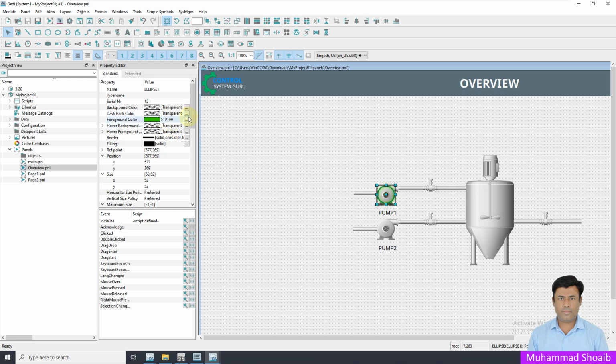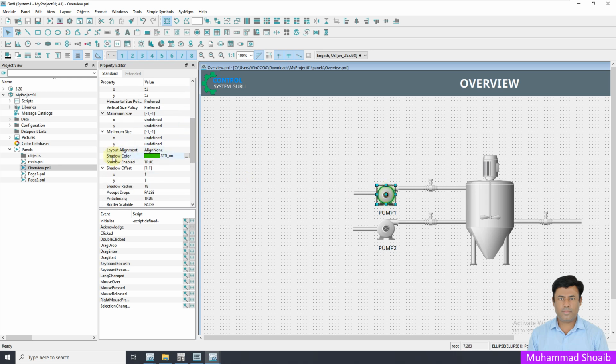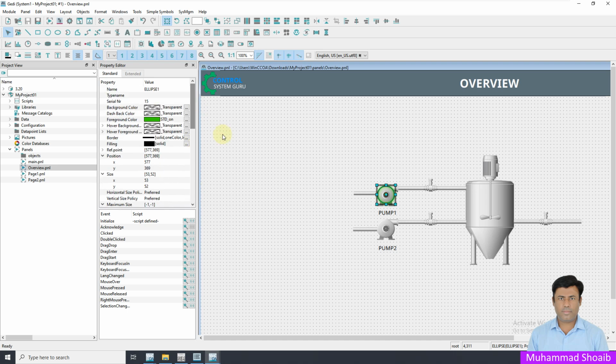I changed this color to green, and I also changed the shadow color. I also gave some shadow effect here, and I set shadow enable to true. Here I also changed the offset, and the radius is 180 in my case. The rest of the configuration is the same. Now I want that once my tag value is true, the color should be green, and once the tag value is false, then no color.